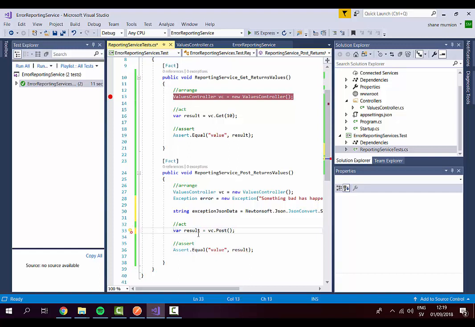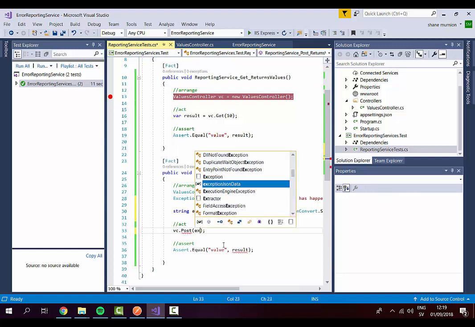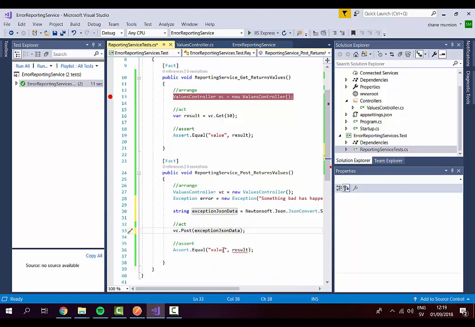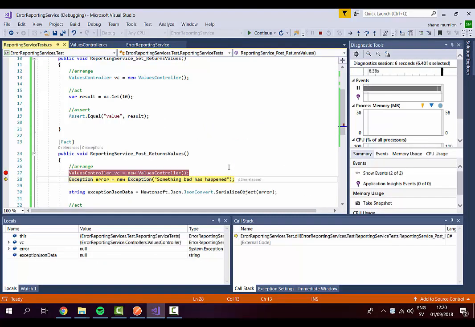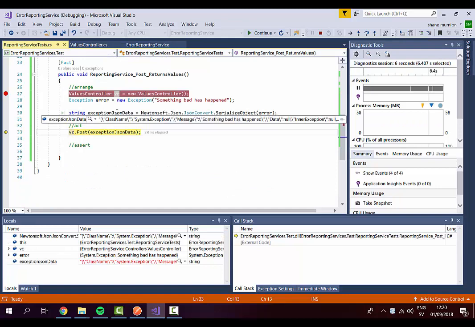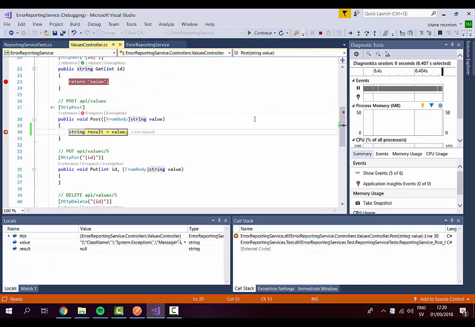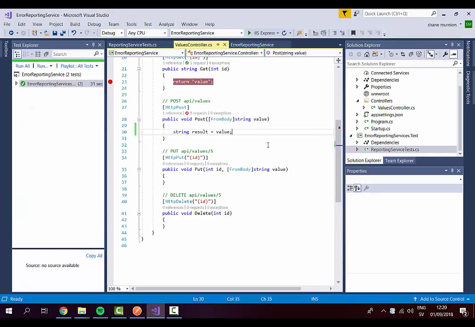And now under the act, we can do our post. And now we're actually going to post the real JSON data. And we don't need an assert statement at the moment. We're just going to run a smoke test to see that our JSON data arrives on the back end. So if we set a breakpoint and debug our unit test. So the test is running, and you can see we created the serialized data, which we then post. And we are indeed coming into the controller, and we've posted the text. So that's a good start.